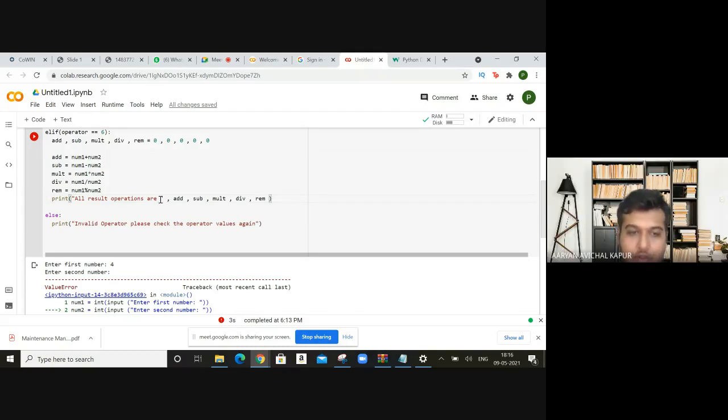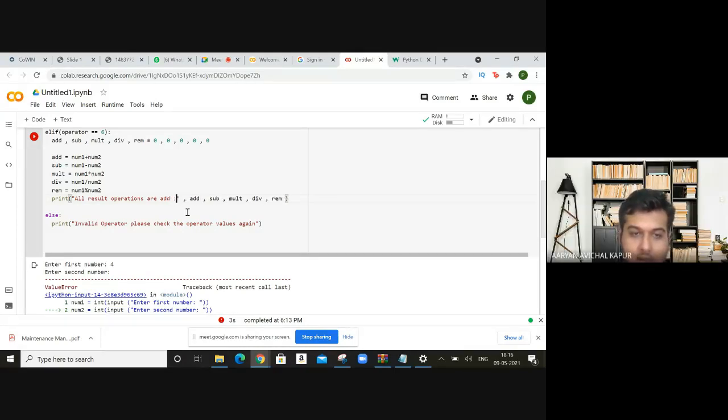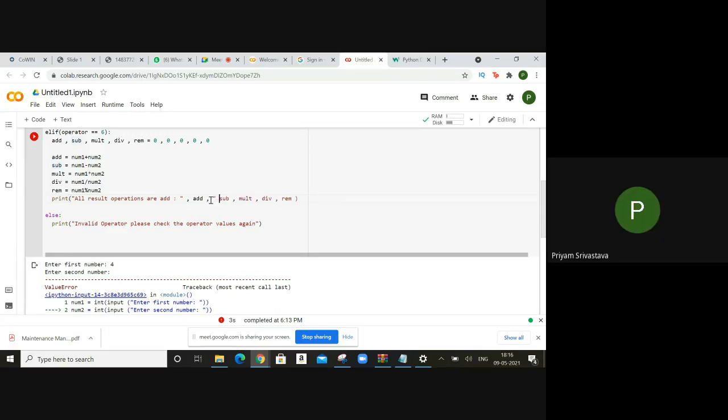Correct. So what you should do here is simply write add. Type add here, in quotes, and put a colon. After the addition, add another comma. You already have a comma, just put in the quotes, add, sub. Okay, so this will work.